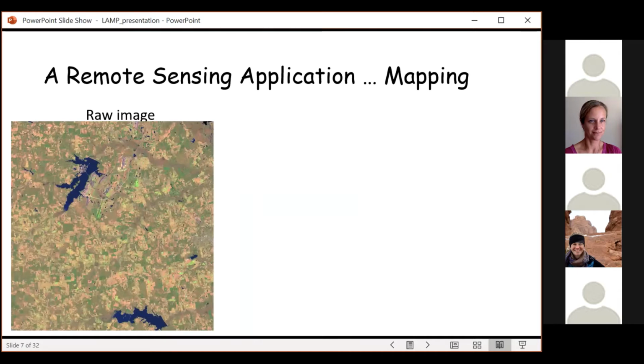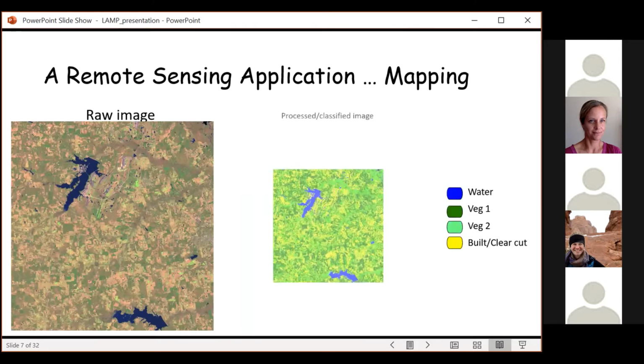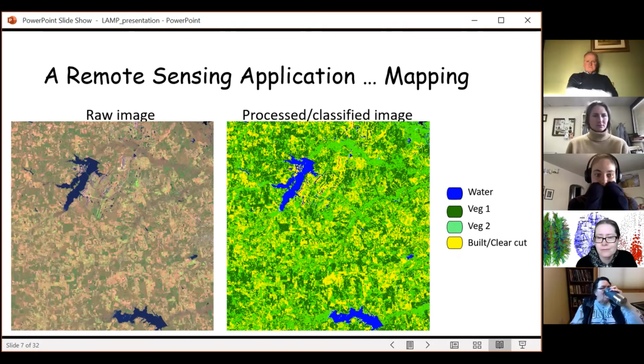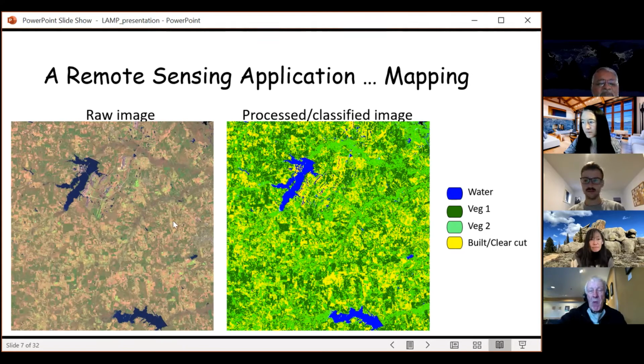So most of the things we do revolve around taking an image like this, what we call a raw image, and we will convert it to this one through a step called processing. So we want to take all the pixels that are in this image and then assign them into one of the classes that we want to see. So that's the primary motivation behind so many remote sensing projects. We want to go from here to there.